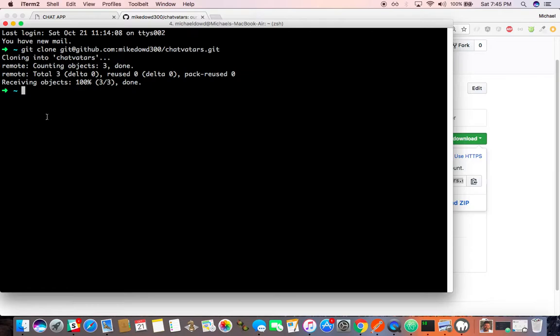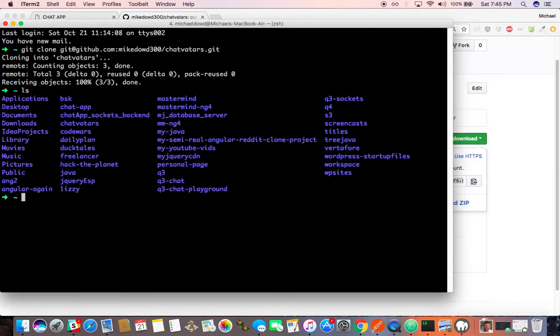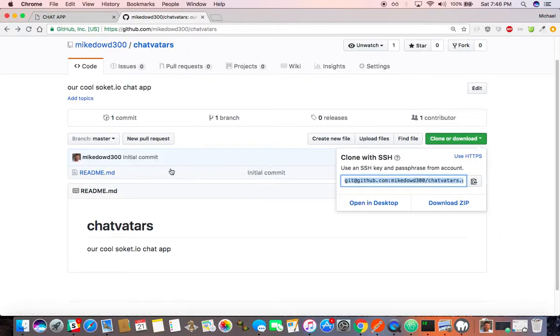So now I cloned it. If I hit ls, that's showing me what I have in this directory. I got a whole bunch of stuff, but if you notice, chatvatars. So I'm going to change the directory into chatvatars, and now notice that this showed up. Before I just had the root directory. Now I have this because it understands that this is a Git repository. So I can do Git in this, and I can save stuff here, and whenever I want to, I can push that stuff up to here.